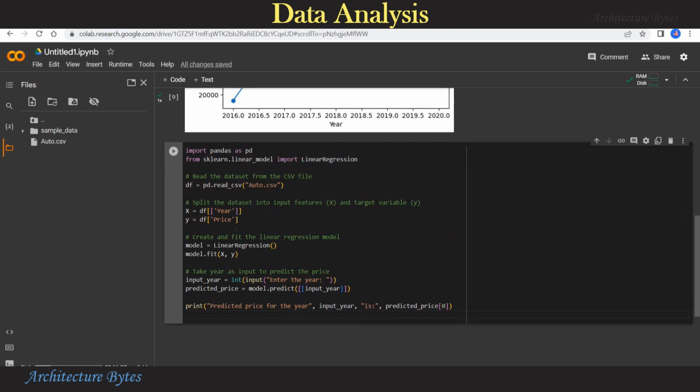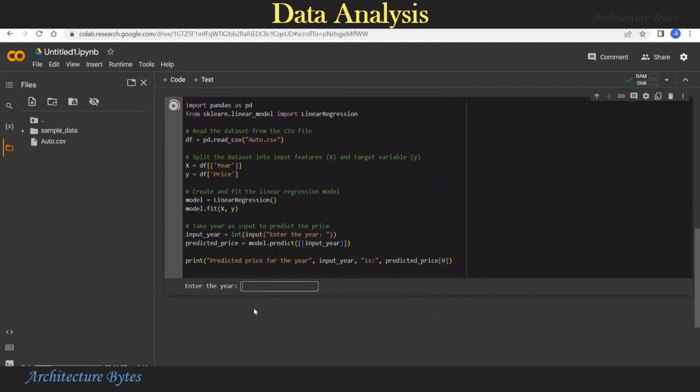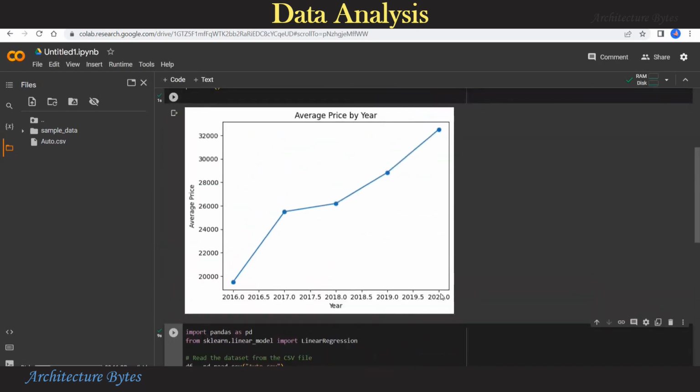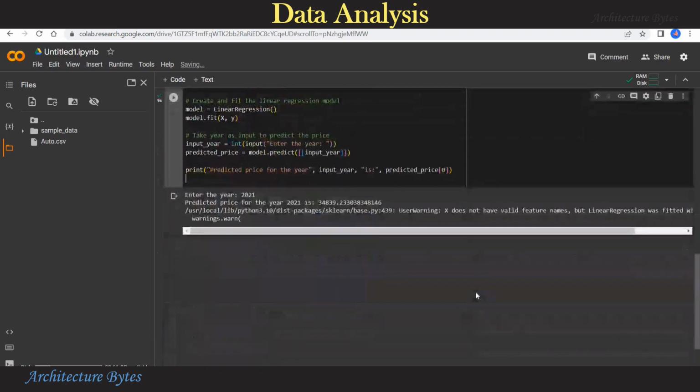Okay, so let's run the code. So after the model is trained, it prompts us to enter the year. We provide that as 2021. So the predicted price for year 2021 is 34,839. If we go back to the graph we generated earlier, we can see that the price for 2021 would be higher than what was in 2020. So that's on expected lines.